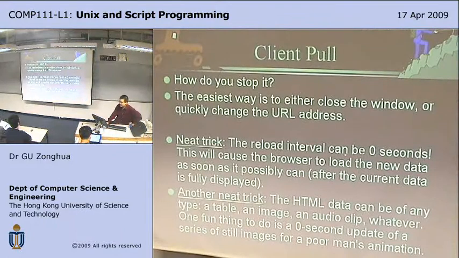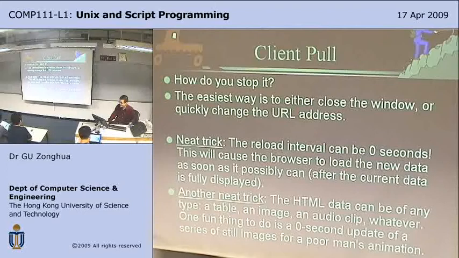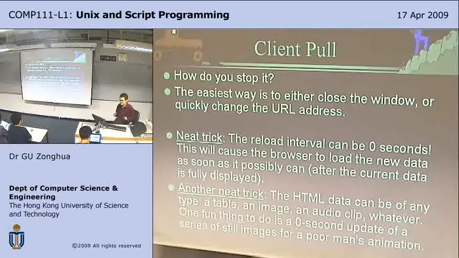The reload interval can be 0 seconds, which will cause the browser to load the new data as soon as it possibly can after the current data is fully displayed. Therefore, the fun thing to do is to have a 0-second update of a series of still images for a poor man's animation. So you display a series of images, one slightly different from the other, and as a result, you get a kind of animation effect.